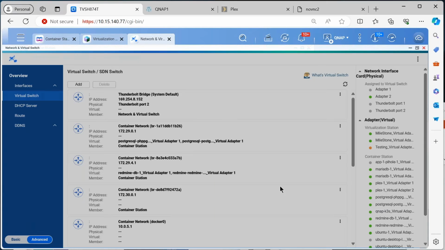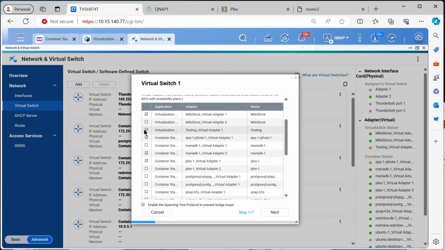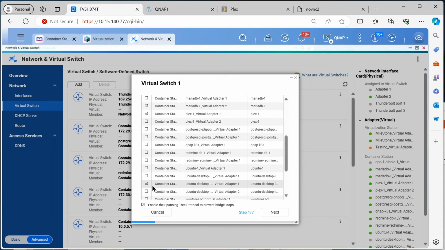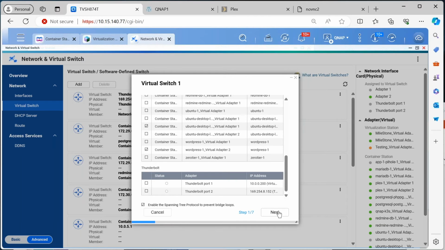Let's actually look at the settings here. So to bridge a switch to an Ethernet port, you just click which Ethernet port you want to bridge to. So I've clicked that, so it's bridged to adapter 2. Very simple, very straightforward. You can see here which containers and VMs are connected to this virtual switch. I could add or remove as I see fit.